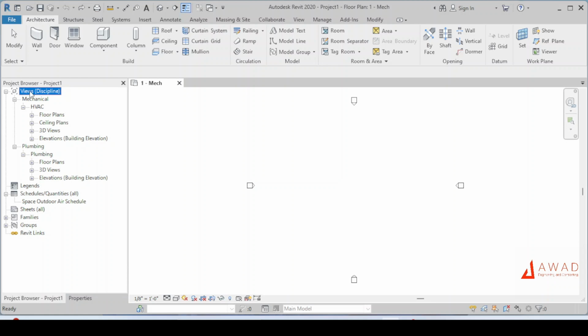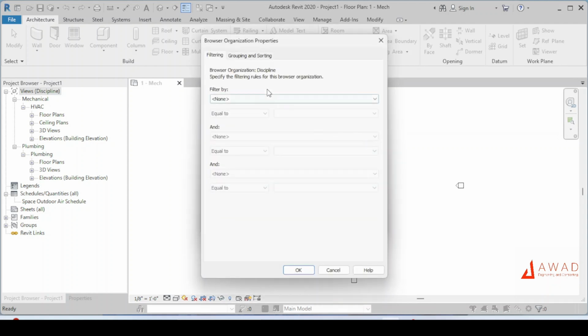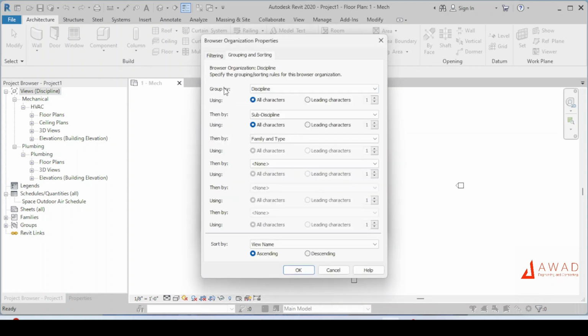You can see here Views (Discipline). Right click on it, then click on Browser Organization. This window will appear and you can see it's checked on Discipline. We click on Edit, then you will find here Grouping and Sorting. Click on it, then you can find here the arrangement of the project browser. So it's like discipline, subdiscipline, family, and type.